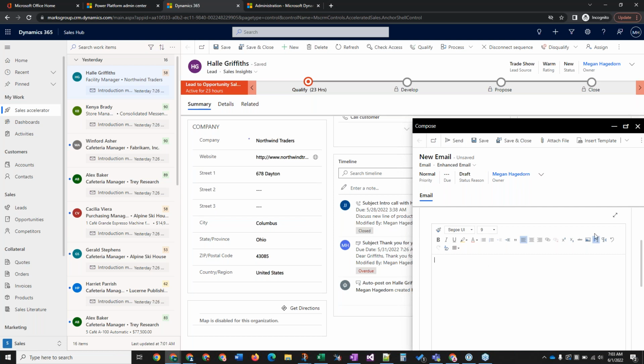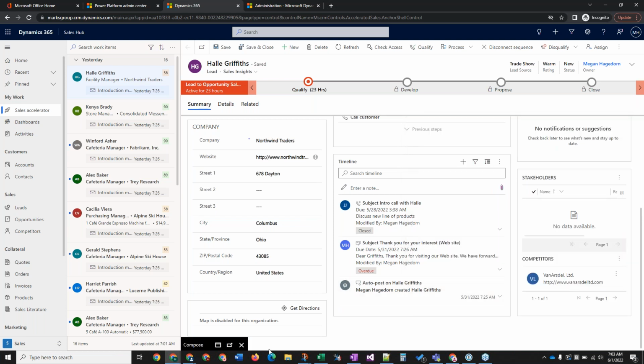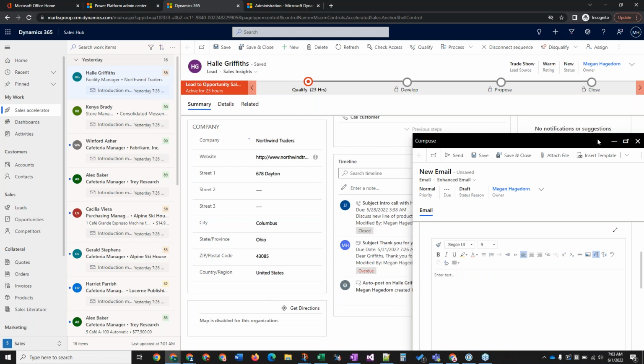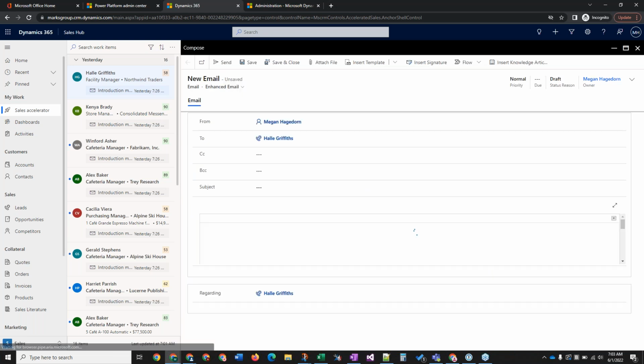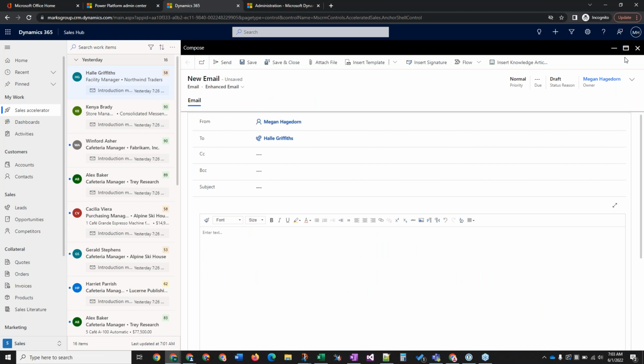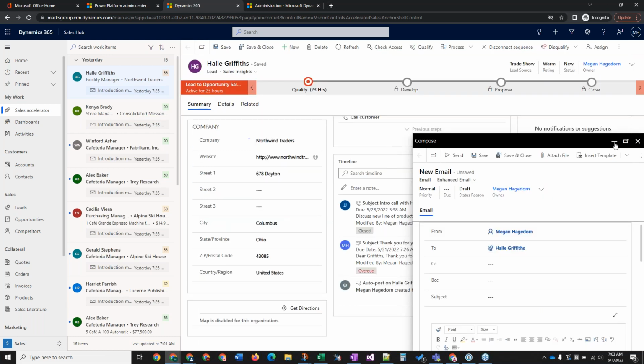So that is how that works. And if you are just trying to save it as a draft or whatever, you can collapse it. You can expand it with this. You can pop it out to a new window here. Oh, not a new window. You can just maximize it there. Okay. Yeah. So pretty cool. Definitely an improvement in my opinion.